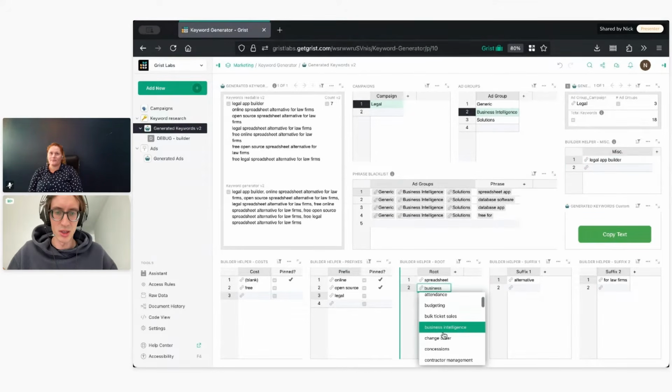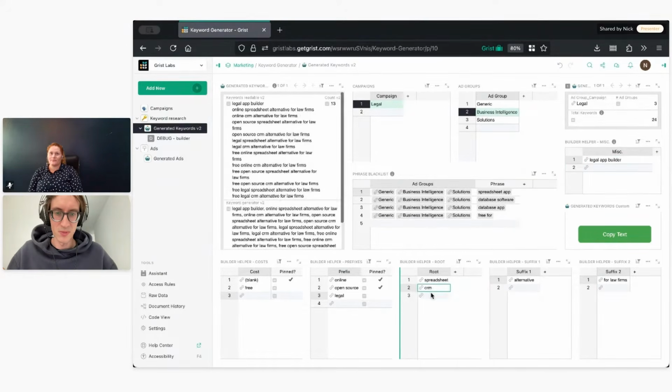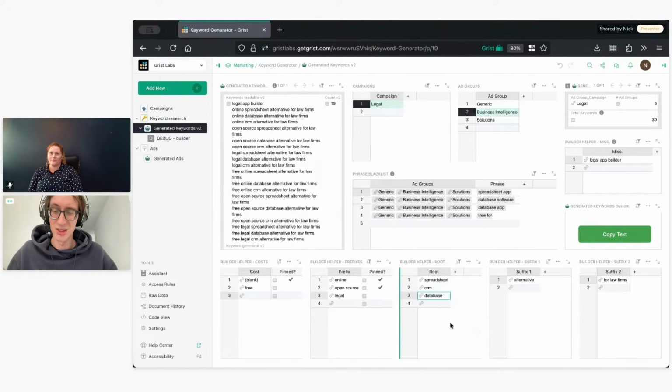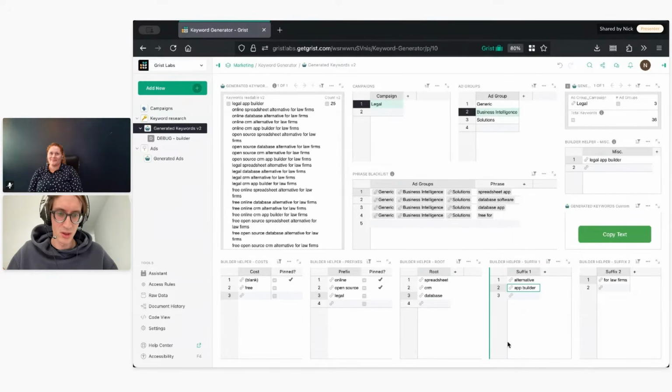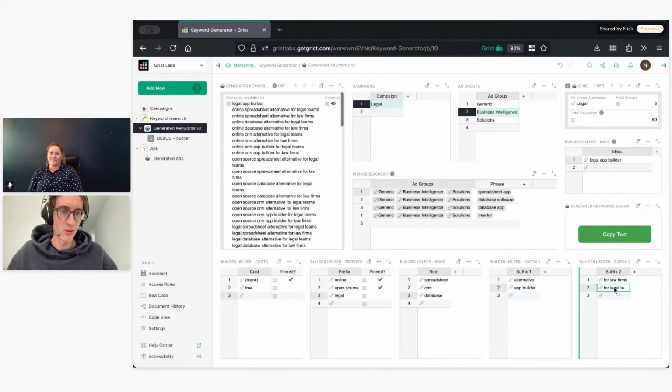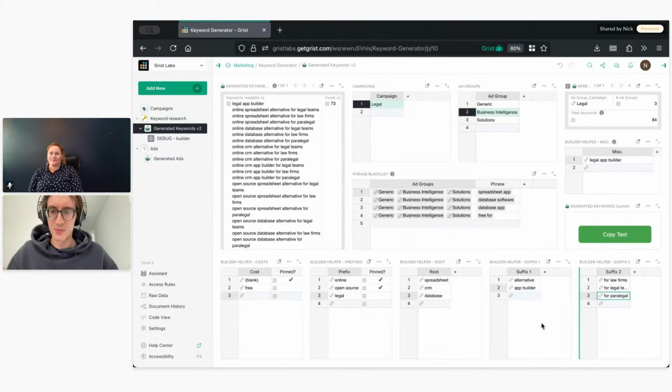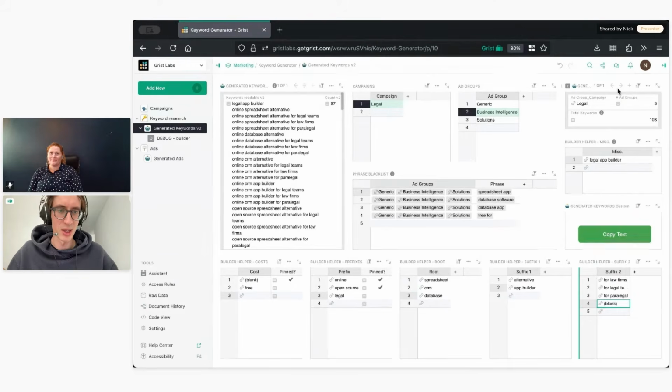And so if we did, it's not just a spreadsheet, it's a CRM. It's also a database because Grist is a spreadsheet and a database. And it's also an alternative. It's also an app builder. Again, we're getting a little silly here, but it's going to be like a spreadsheet app builder. And then for law firms, for legal teams, for paralegal. And then we can also have a blank here. So all of these combinations, but without that suffix, if we wanted to cover that as well.